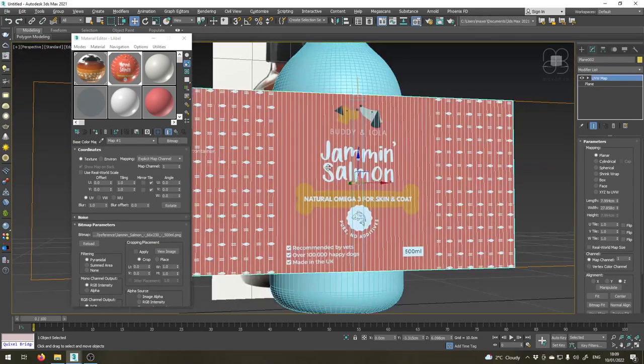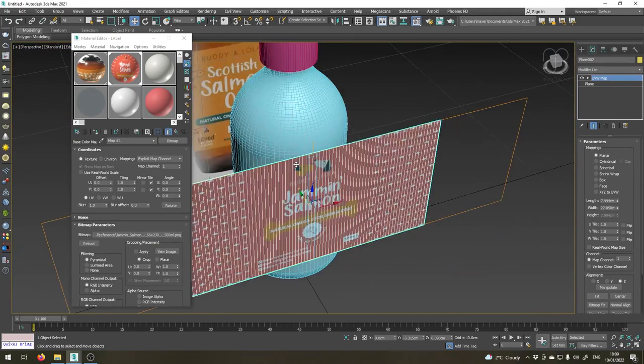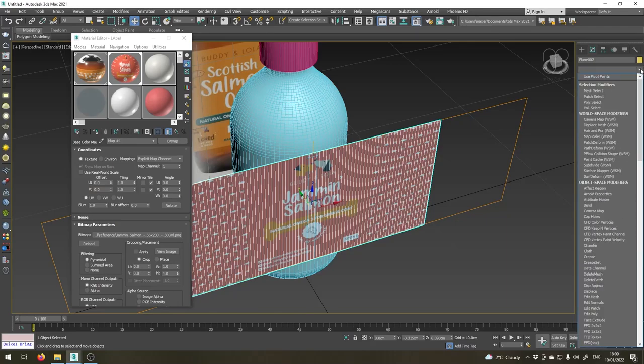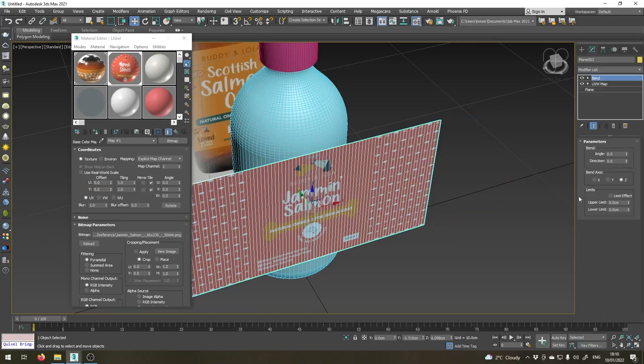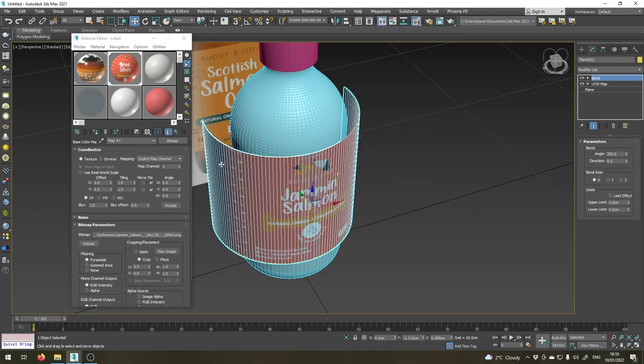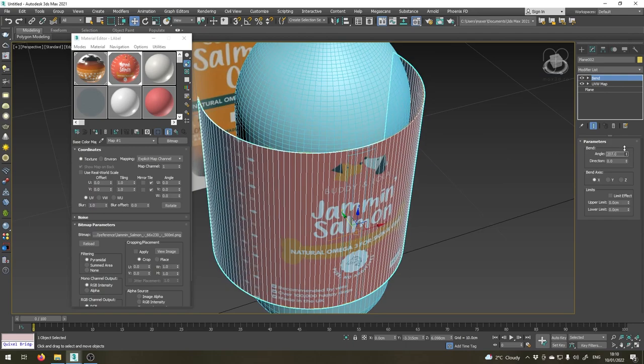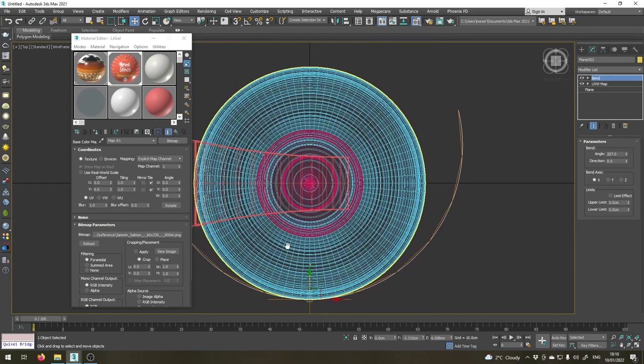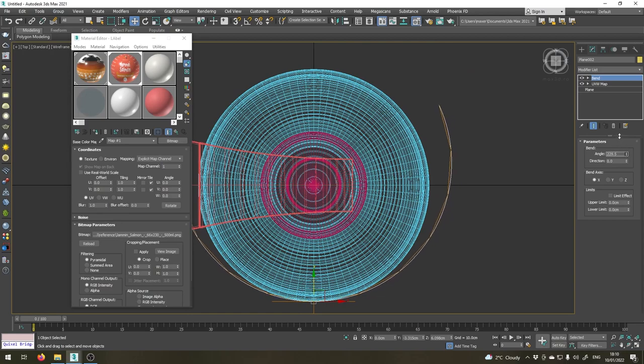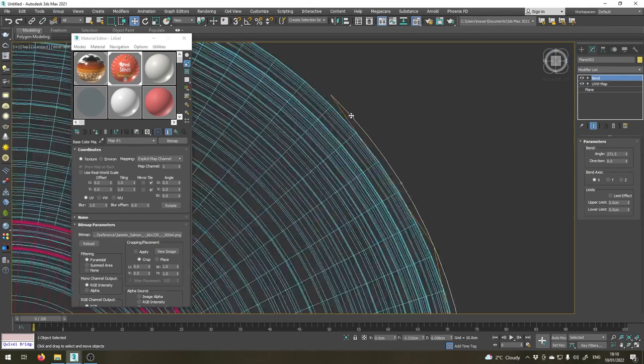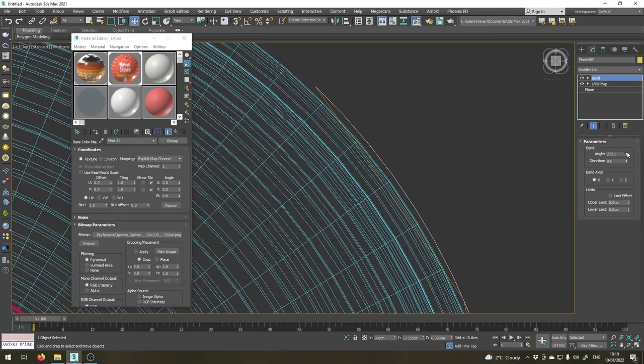Go to perspective view now, and let's apply a bend modifier. Let's go for 200 degrees, in the x-axis. Maybe more. Let's see from the top view how much we need to wrap the label around the bottle. Something like this. Maybe, a little bit more.